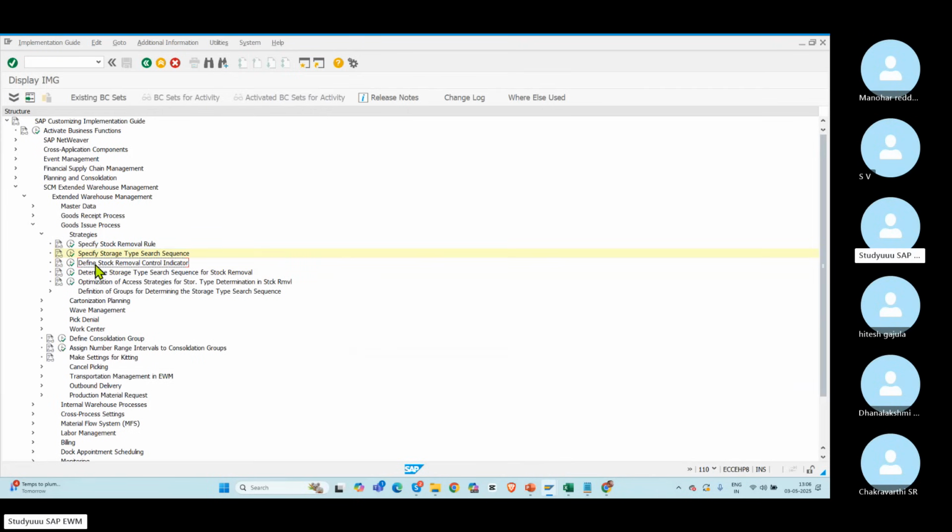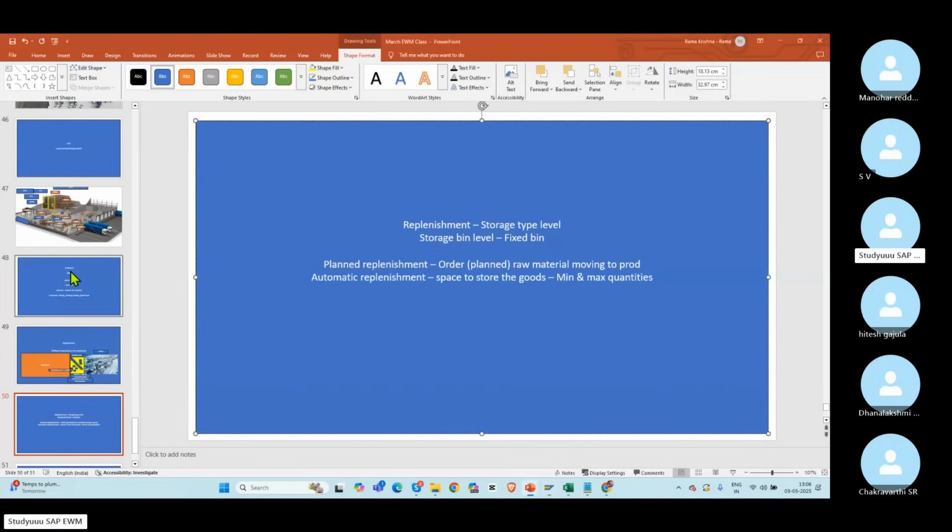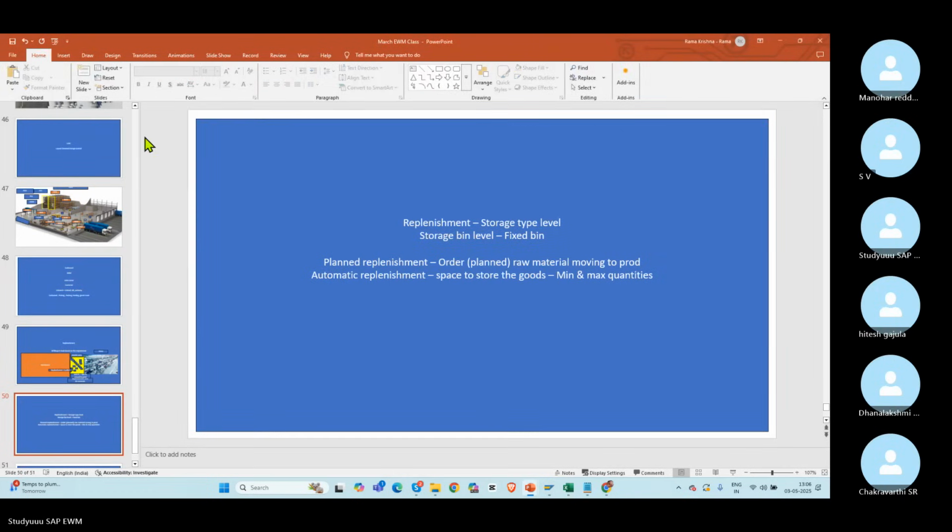Because for each and every product you can maintain only one stock removal control indicator. You cannot maintain multiple. Stock removal control indicator should always be only one. Which one are we following here? Rack. Now, how do we differentiate between the replenishment and the outbound delivery? Guys, if it is confusing, just try to understand the concept here, okay?